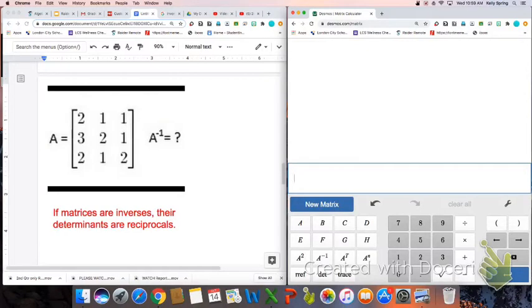Here we're going to use the DESMOS calculator to find the inverse of matrices. So here on the left you see a problem where I'm giving you matrix A and I want to know what A to the negative 1 power is. This is the symbol for inverse.